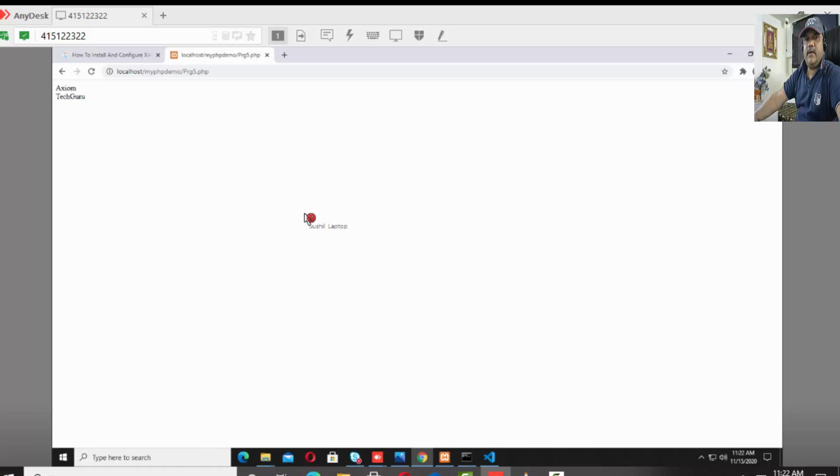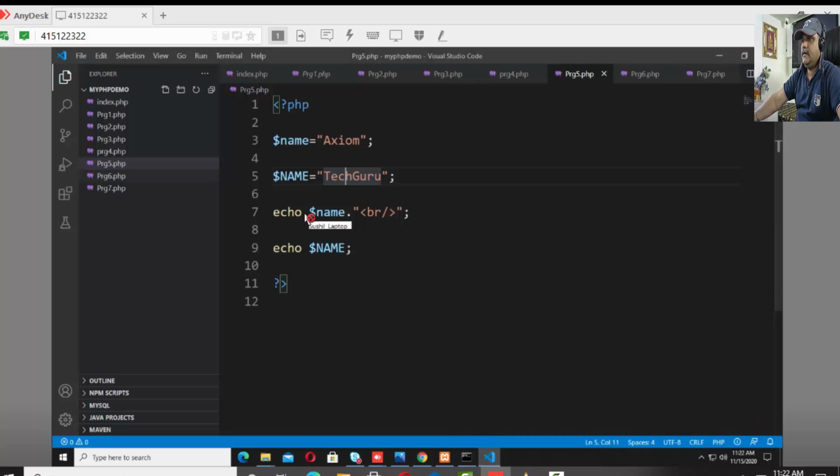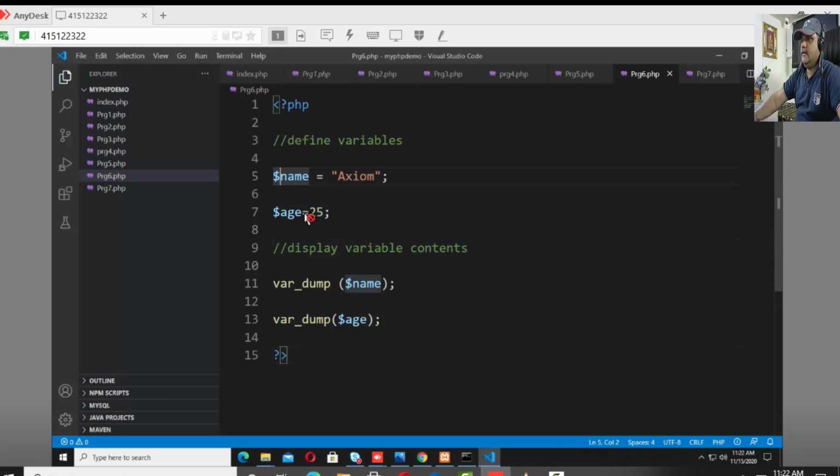Now in this case, $name equals Axiom, $age equals 25, var_dump. There is another function called var_dump, which gives us the details of what type of variable it is. Just like we use echo: echo is useful only for printing the values fetched from the variable on the browser. But var_dump will not only echo the value, it will give the details of what type of variable it is, a string type, what its size is, and the value that will be printed. So for that reason we use var_dump, variable dump, meaning details about the variable contents, what type of data it is and what type of value it stores. That is called var_dump.